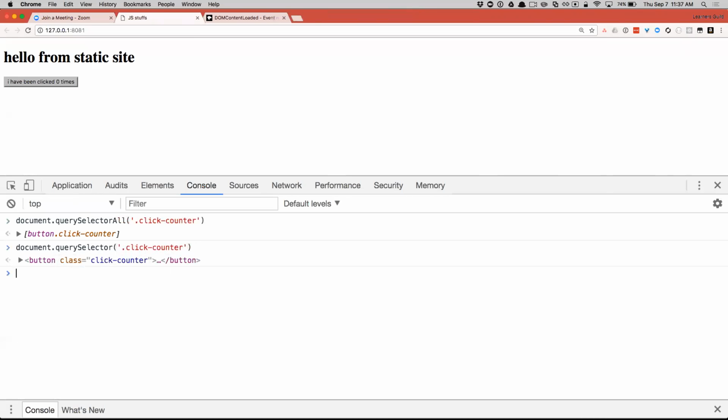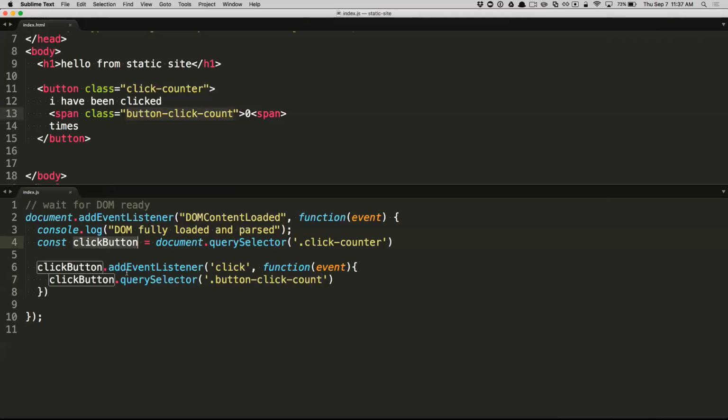Okay, and then once I have that item, I can actually use querySelector again to look at items inside of that element. So now these are all the DOM nodes inside of the DOM node that has the click counter class name, right? So that's essentially what I'm doing here: I'm saying, go get the button, add an event listener. When someone clicks on it, run this function. When someone clicks on it, look inside the click button element for an element that has button click count. So look for this span inside of you. Okay.